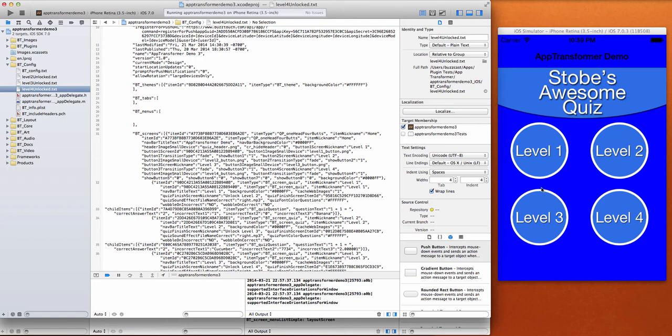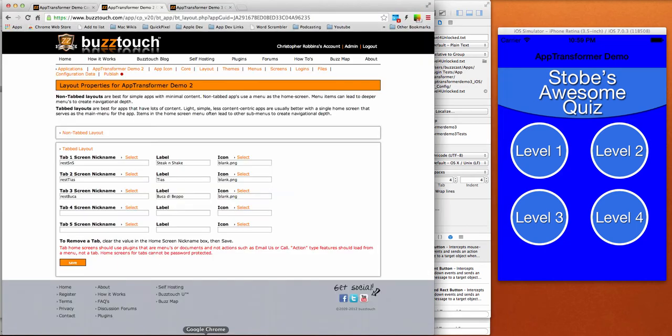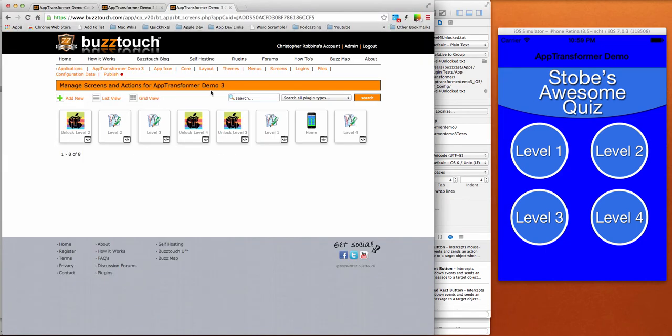You can even do something neat like when you complete level 1 and it unlocks level 2, you can make a different graphic image here in the config text that shows like a little green check mark. Very similar to how you might see in Angry Birds or that type of game. So let's go to the control panel and look at AppTransformer 3.